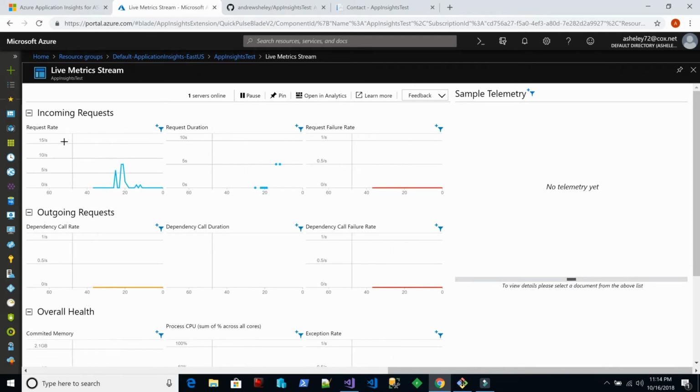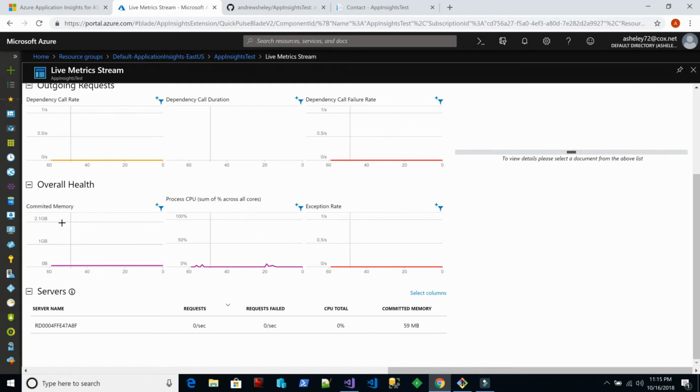This is basically measuring the rate of requests per second, the average duration per second, request failures. You may have failures off and on. The main thing you don't want to see is a sustained rate of failure. Dependencies, that's basically database, file system, other web services. Since this is an in-memory database, there's really no dependencies at all, and it will never register anything. And then just some overall health metrics. This is actually the Azure server that it's on.